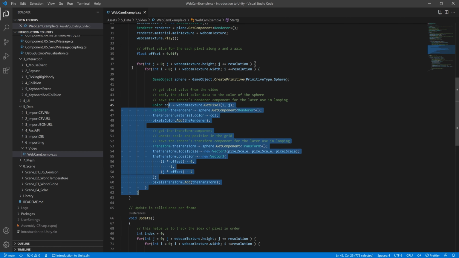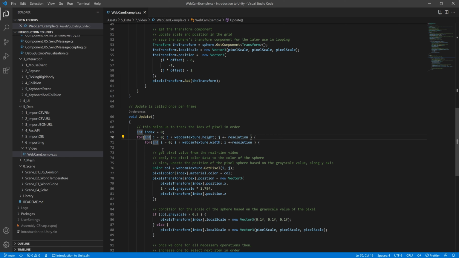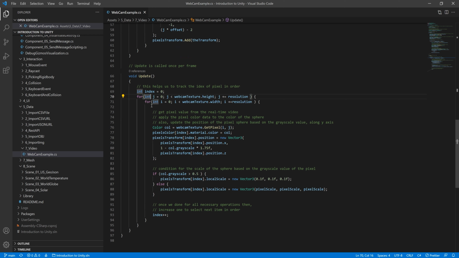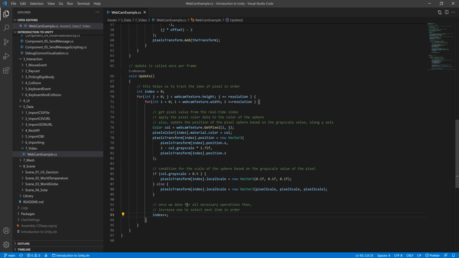This is how we create it, right? And then the update function is the same as the creation, so we have an identical for loop, right? So that we are able to access the spheres in order in the list, right? So every operation, I think, is identical.